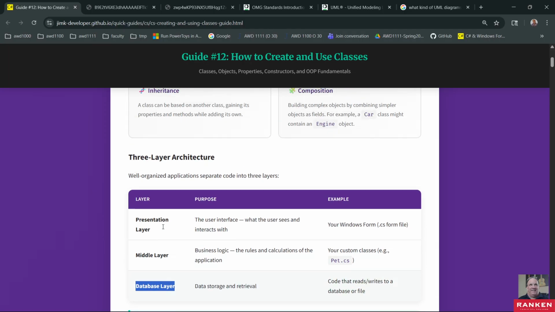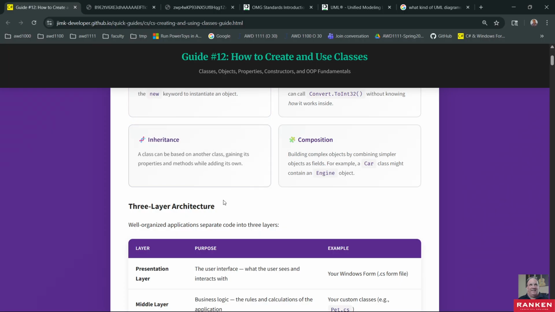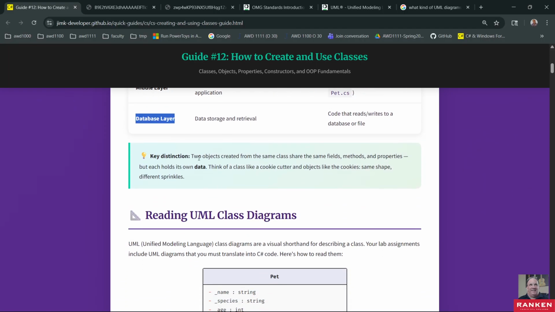Okay. Let's see. Key distinctions. So this really belongs more to the object stuff. So two objects created from the same class share the same fields, methods, and properties, okay? But each holds its own data. So that's what it's really all about when we talk about objects and classes.